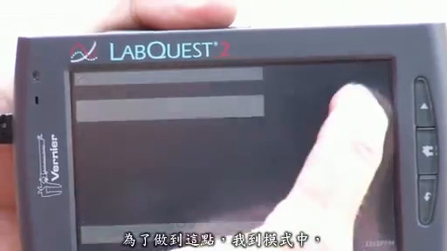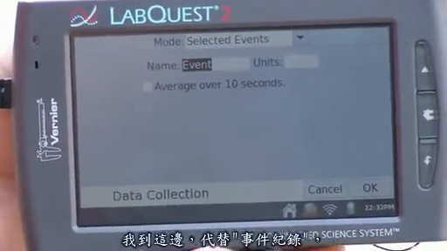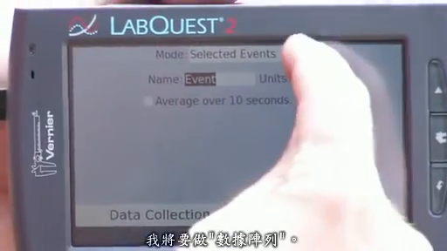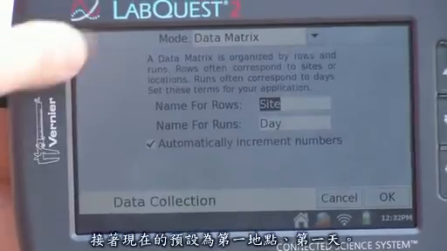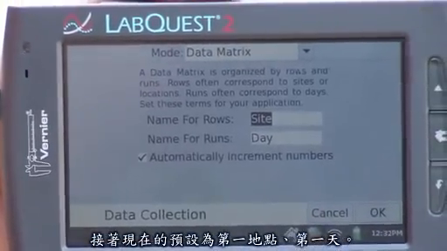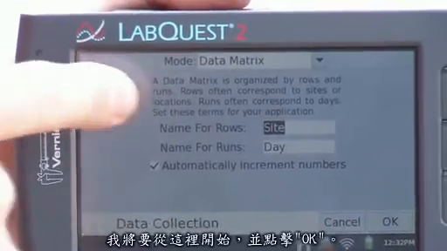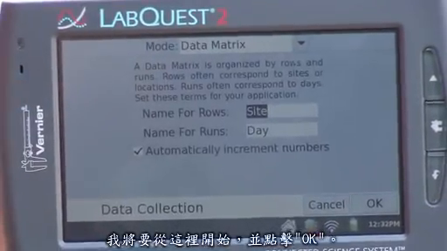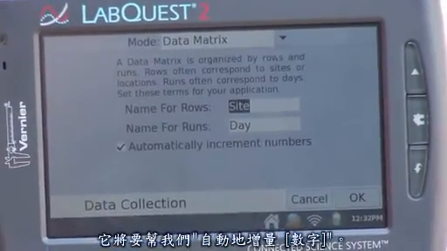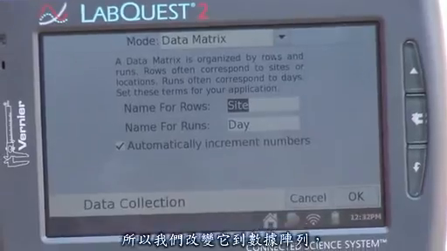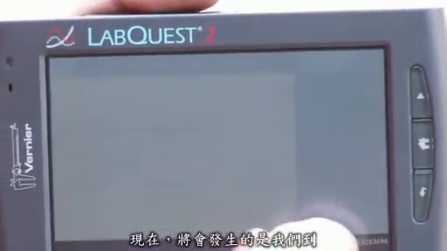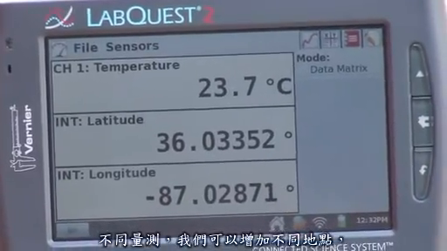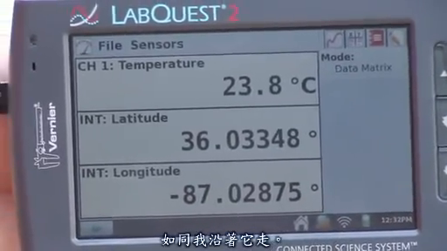So to do this, I'm going to go to mode, and instead of selected events, I'm going to do data matrix. And so right now it's defaulting to site 1, day 1, and so I'm just going to start this and say OK. It'll automatically increment for us, and so I'm going to say OK. And so we've changed it to data matrix, and now what will happen is we make the different measurements. We can add different sites as we go along here.